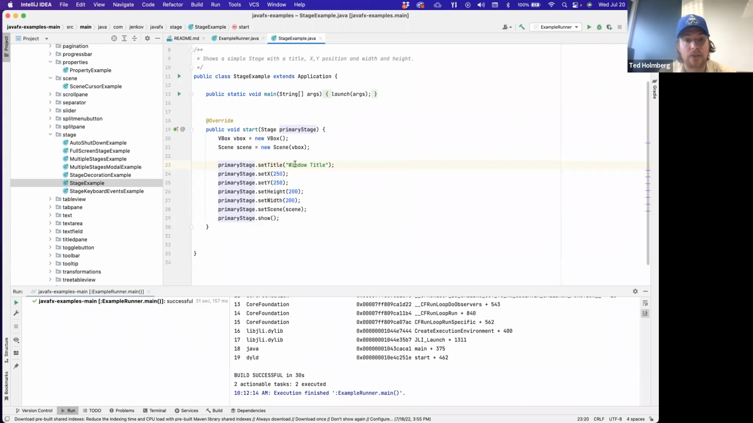So we're going to set a title into our stage. It's going to be called window title. We're going to set the X and Y position to be 250 and 250. We're going to set the height to be 200 and the width to be 200 for our stage. That's our window framing. We're now going to set the scene into our stage with the scene that we created here on line 21.